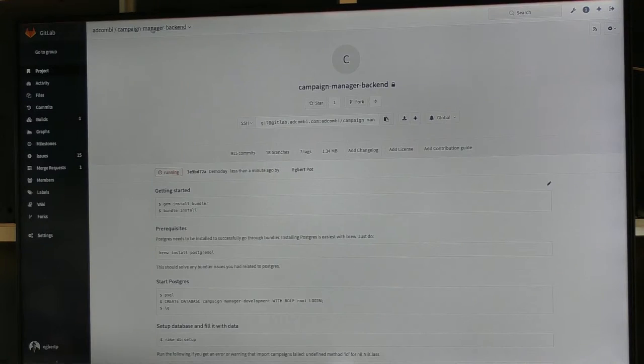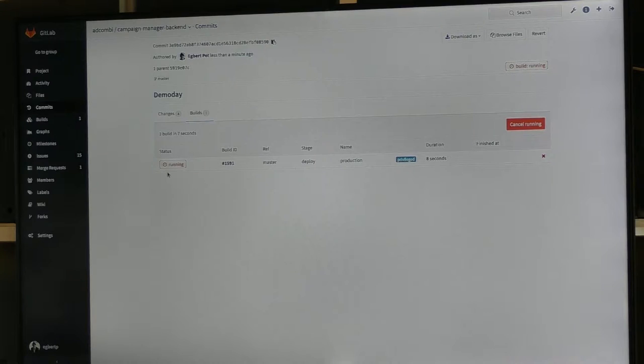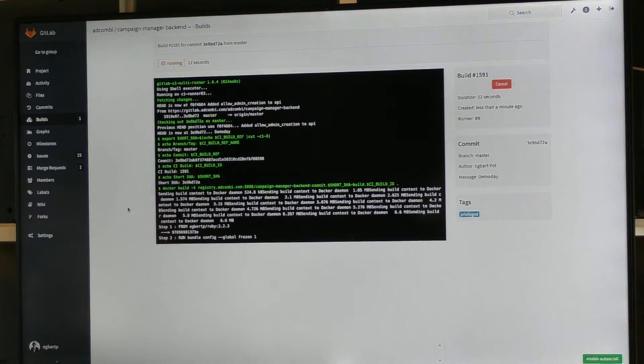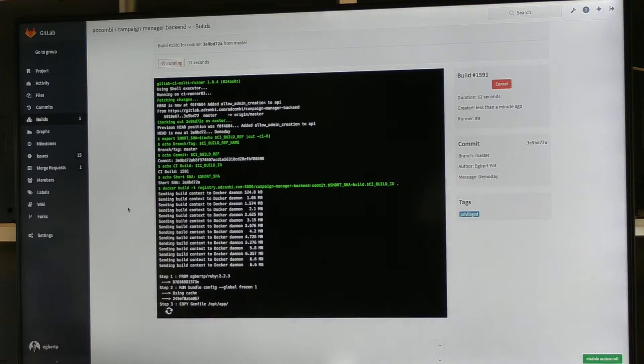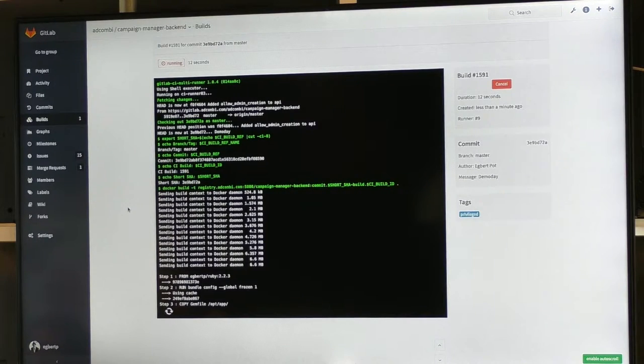So this is the project, it's called Campaign Manager Backend, and you see that I committed something less than a minute ago, and now the build is running. I didn't prepare this, so I hope it does something good. But it's still running, that's a good thing. What you see here is a Docker container being built by GitLab CI. I defined, just like you do in Jenkins, a few rules. Your container should have Ruby installed, some kind of an XML parser and maybe some other dependencies installed. Then when I do the commit, this is happening, and this is going to take 3 or 4 minutes.